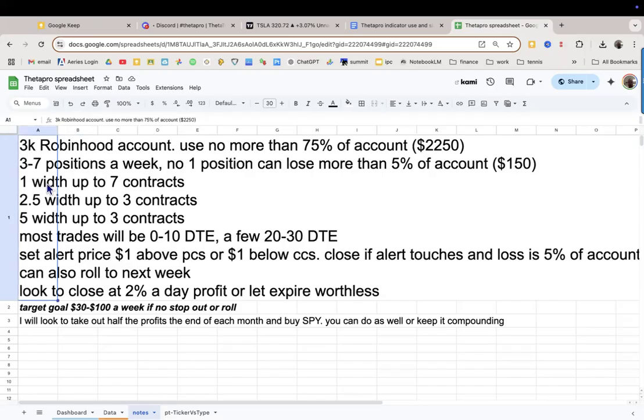Just general sizing. If I do a one-wide, I'm going to do up to 7 contracts of it. That'll be $700 in buying power. If it's a 2.5-wide, times that by 3, you're at about $750. And if I do a 5-wide, I'll do up to 3. That'll be like $1,500. So I don't want to necessarily max past that unless the account grows. Obviously, those numbers will change.